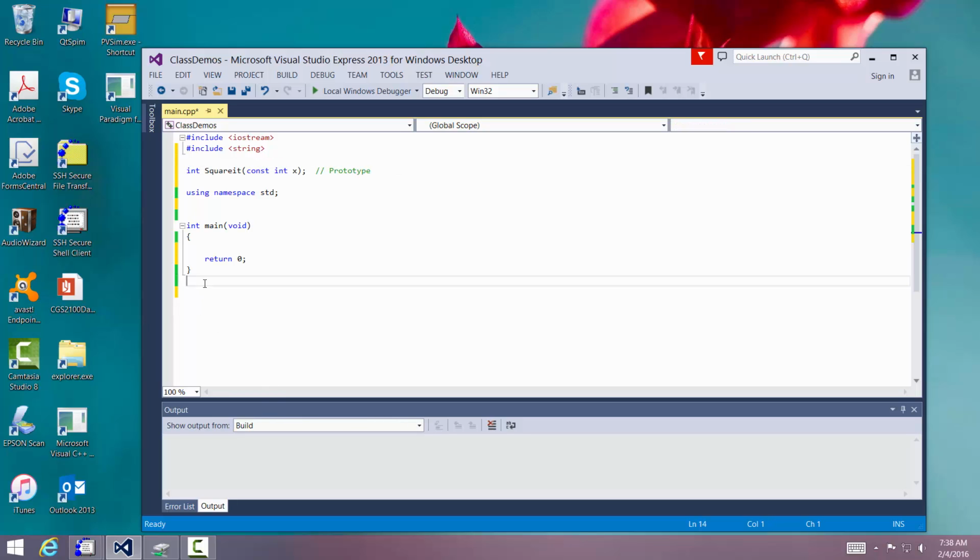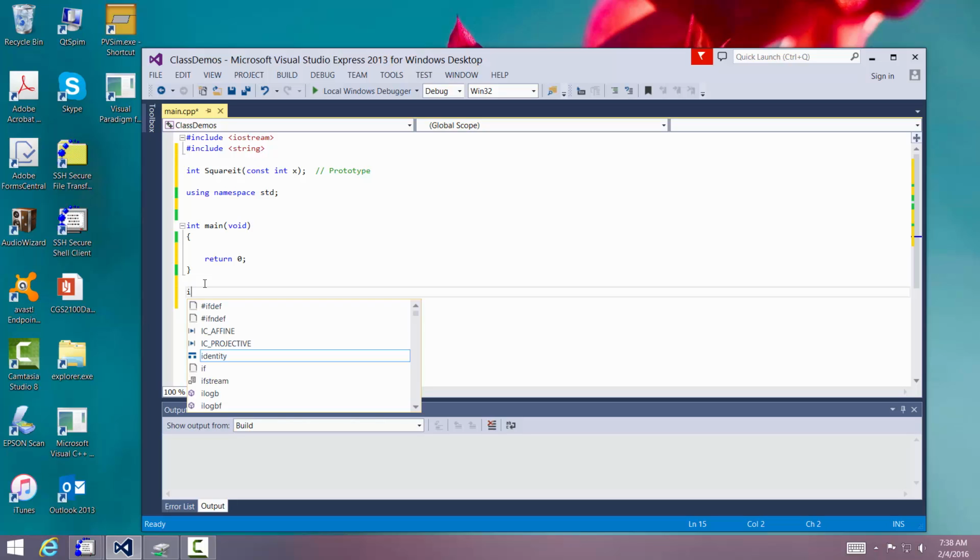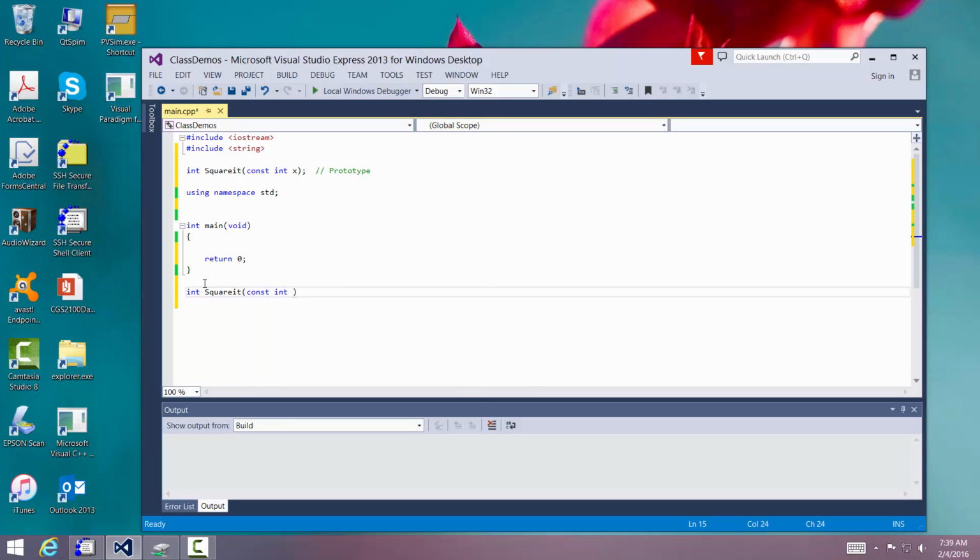Now let's go down and write the function itself. The int square it. We're going to pass in a constant int, and we'll go ahead and name it the same thing as we did up there. This is actually the header, and we're just simply going to say return x times x. Again, because it does have a return type, we must make sure that it has a return statement in it, and it is returning a value of the same type.